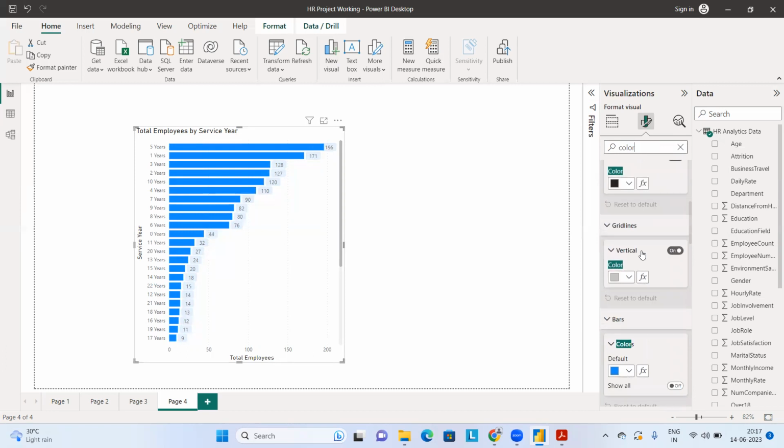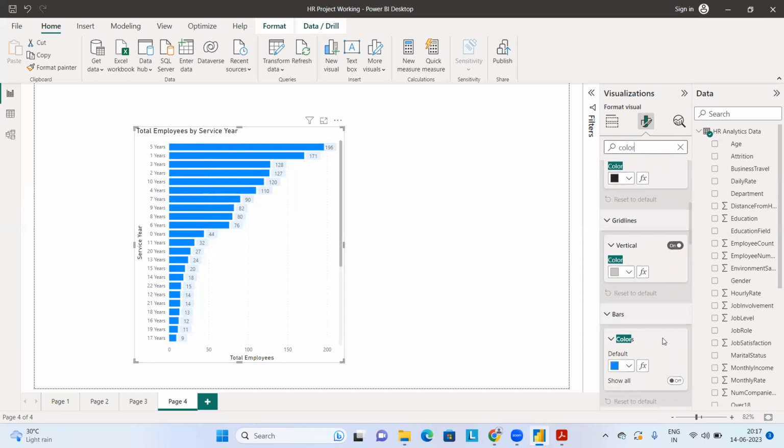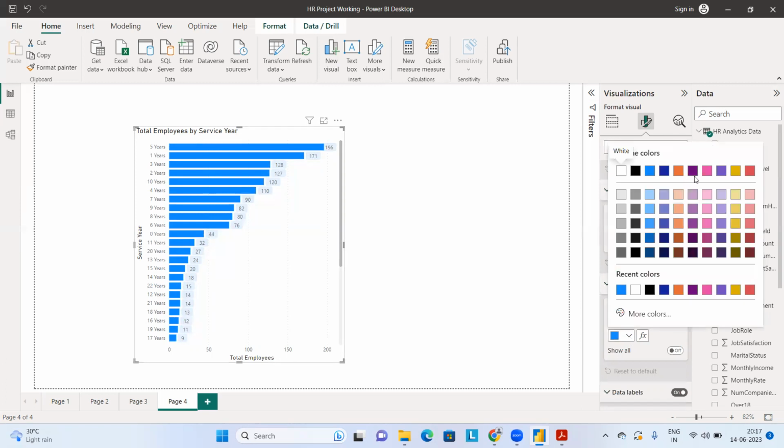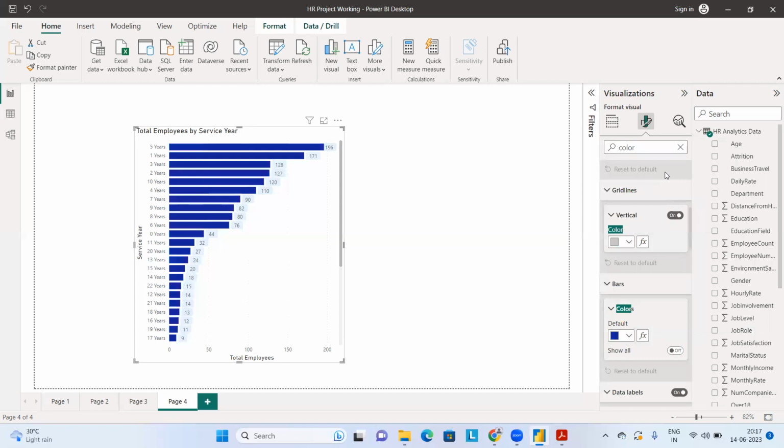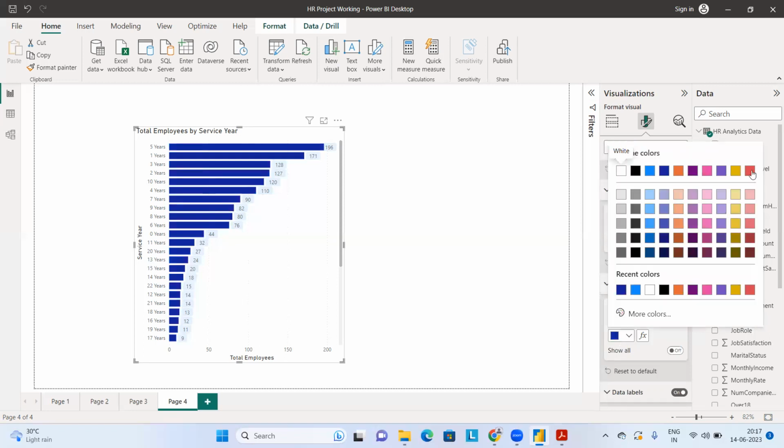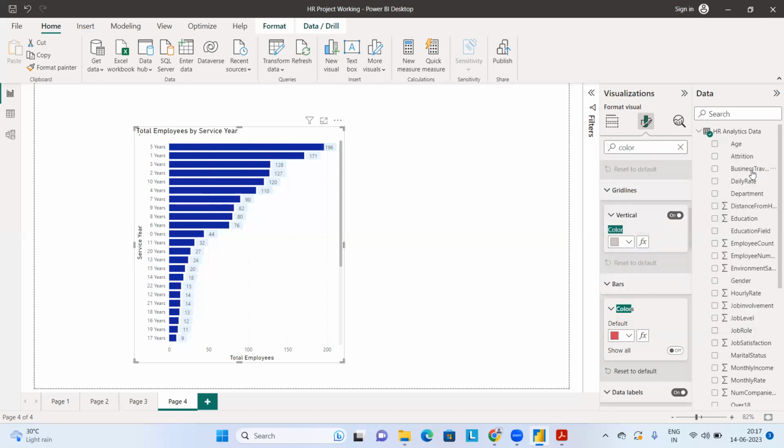Now I want to change the color only for these bars. So you can see there are bars. I want to change the color of these bars, suppose blue. Now you can see the bar color is changed, or you can change it to some other color like this one. So you can change anything's color, like the vertical line color.